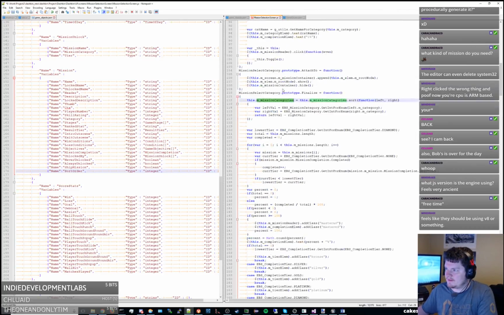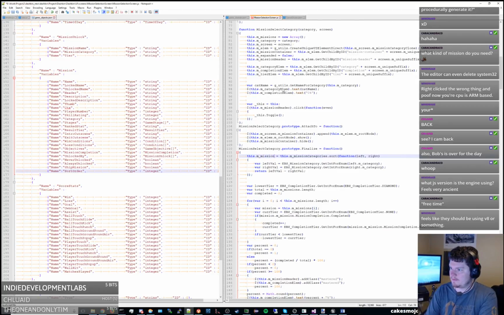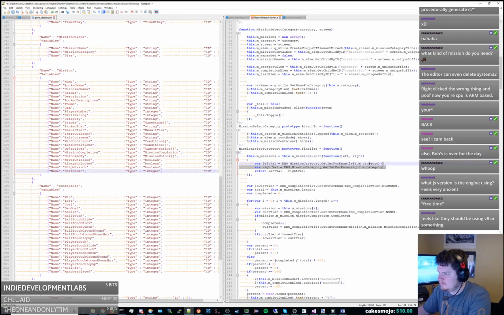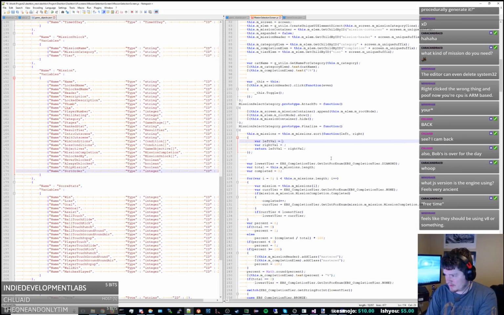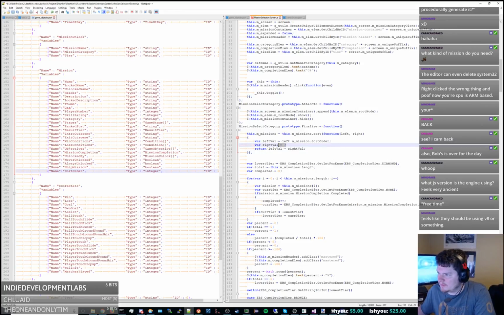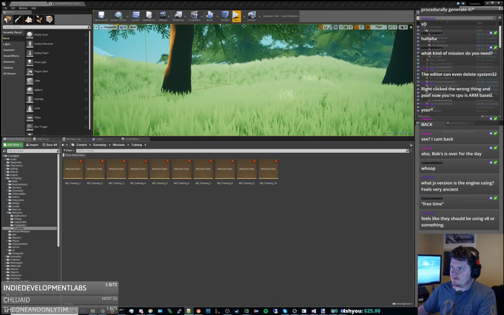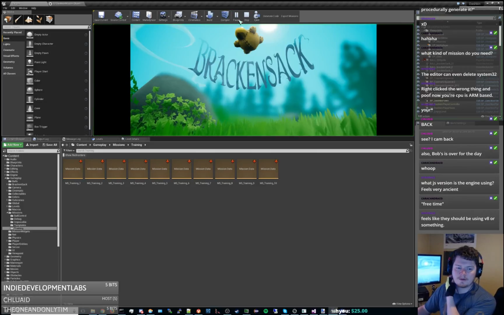So this dot, so what is this? This is going to be left dot mission.sort order, and this will be right dot mission sort order. So that should sort those guys for us.